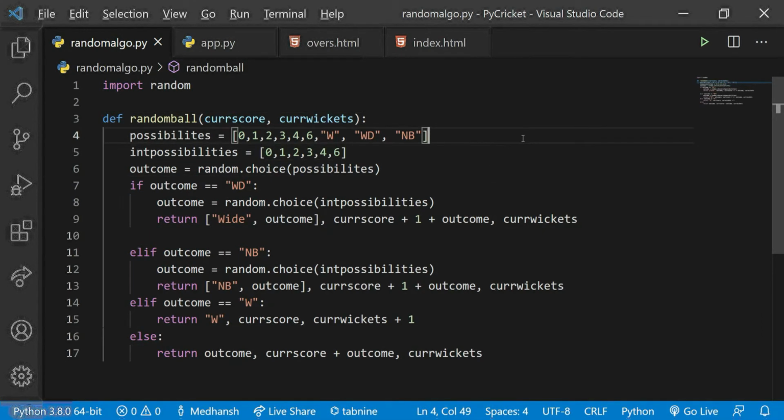In this video, I am going to be starting a new series. I try to make a cricket simulator using Python. This is part 1 of the series.